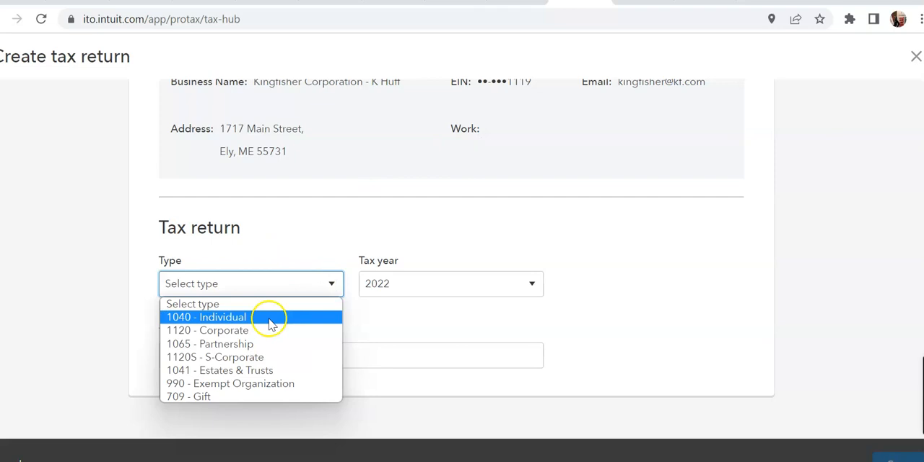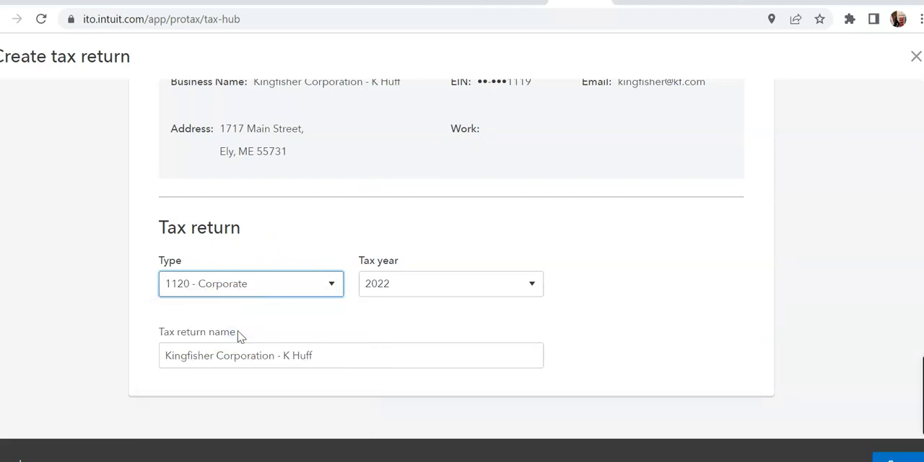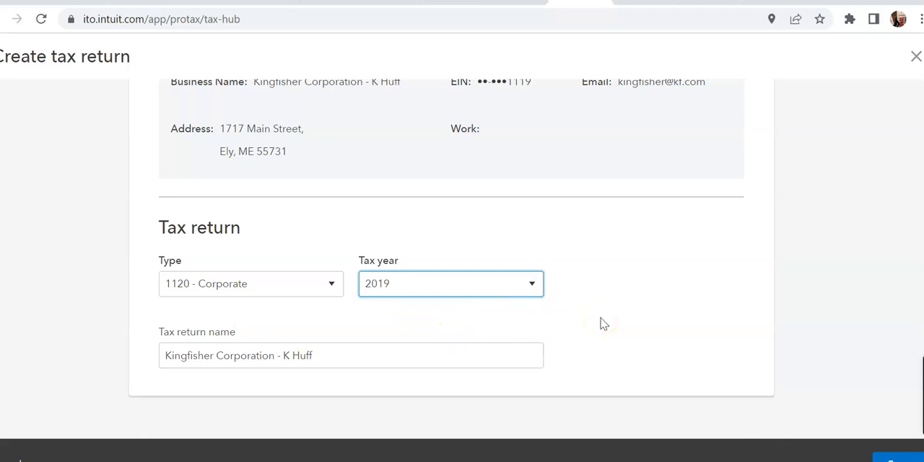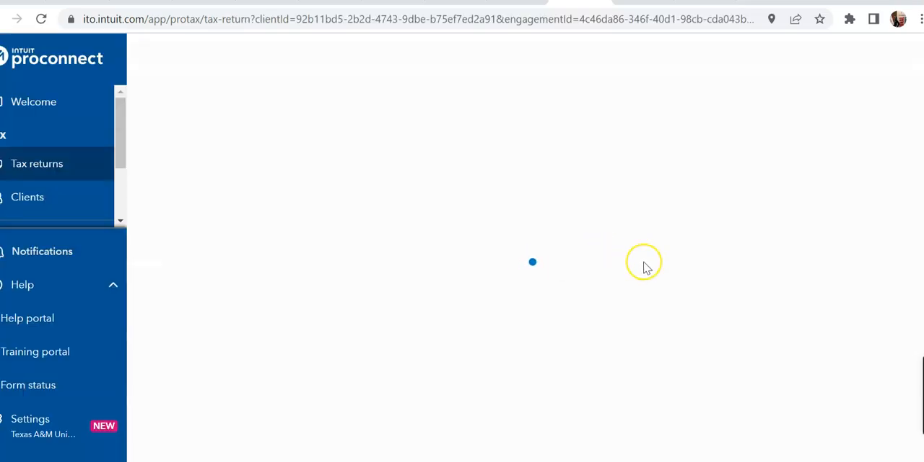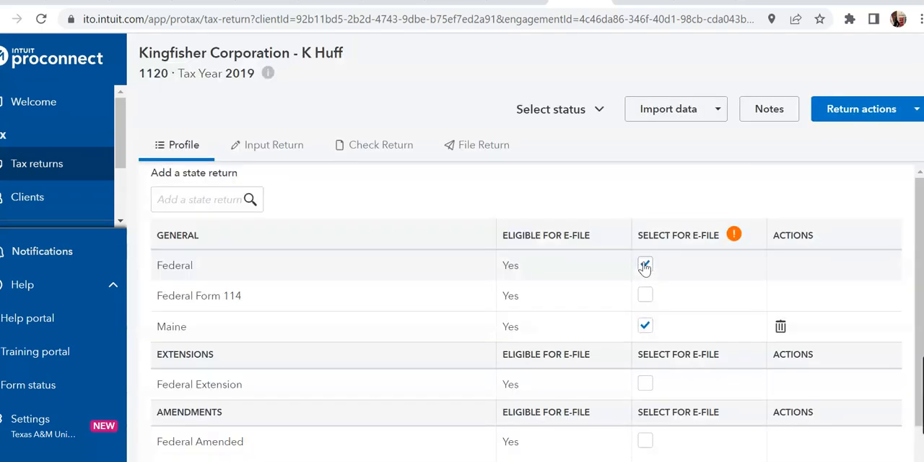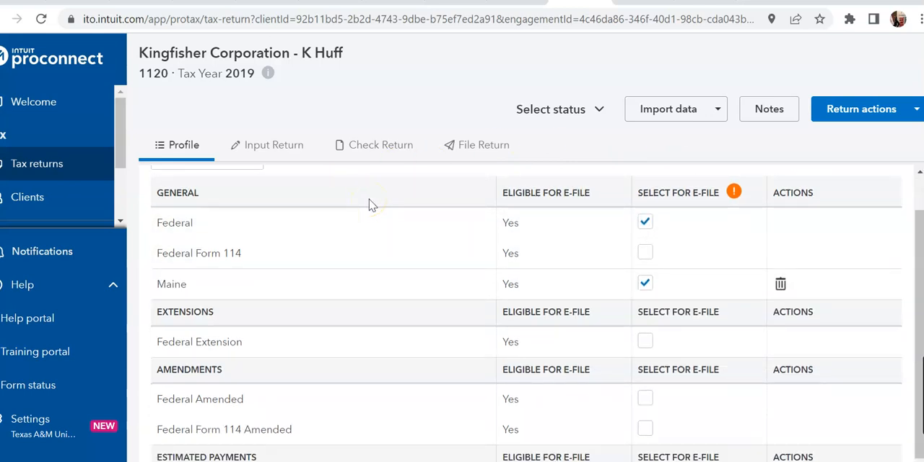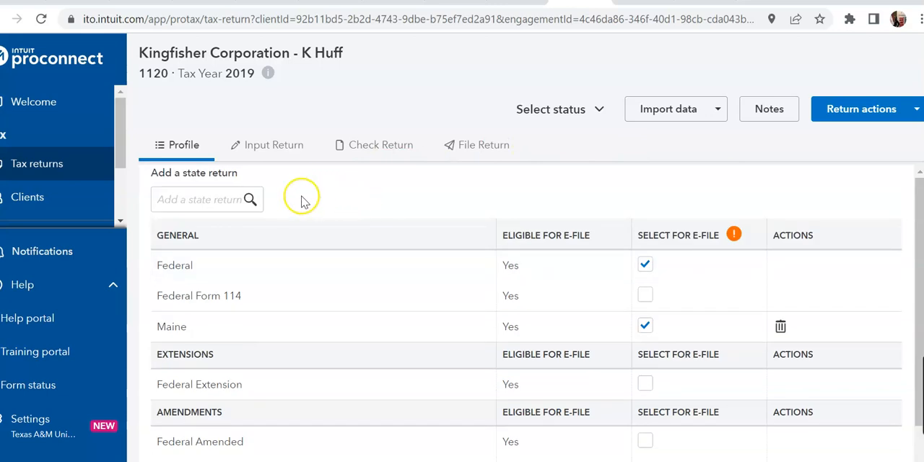We're going to be doing a corporate return, so Form 1120, and we're actually doing it for 2019. And then save is down here at the bottom. We don't need to verify anything, so we're all right. Now what we want to do is input the return.